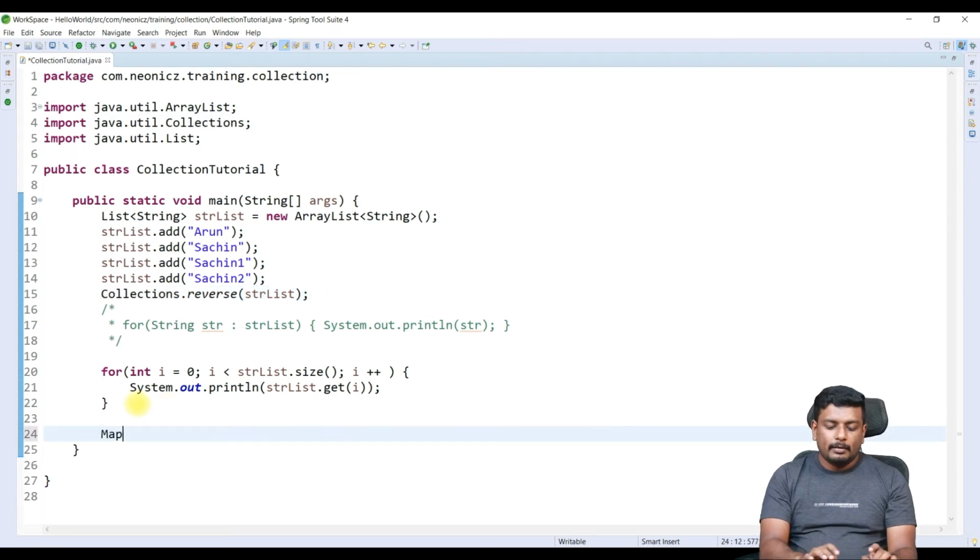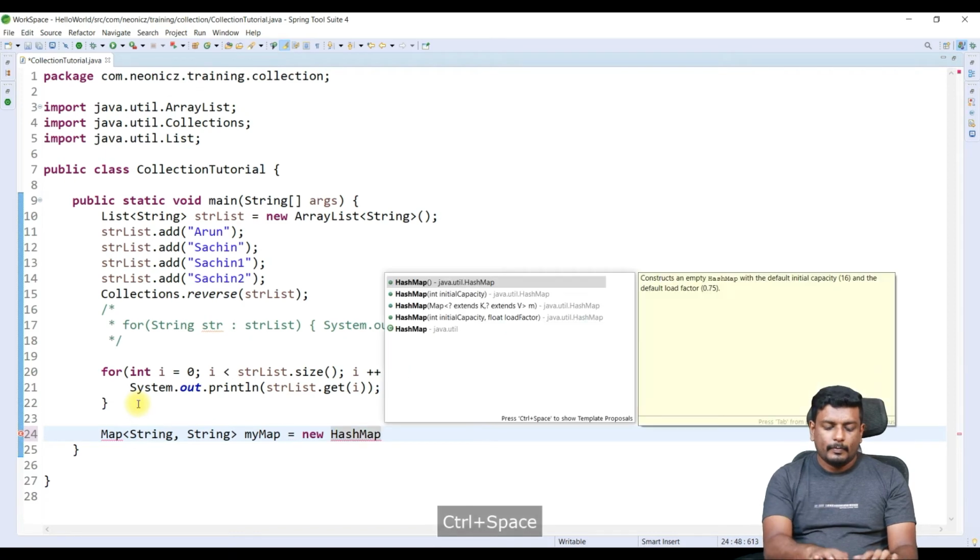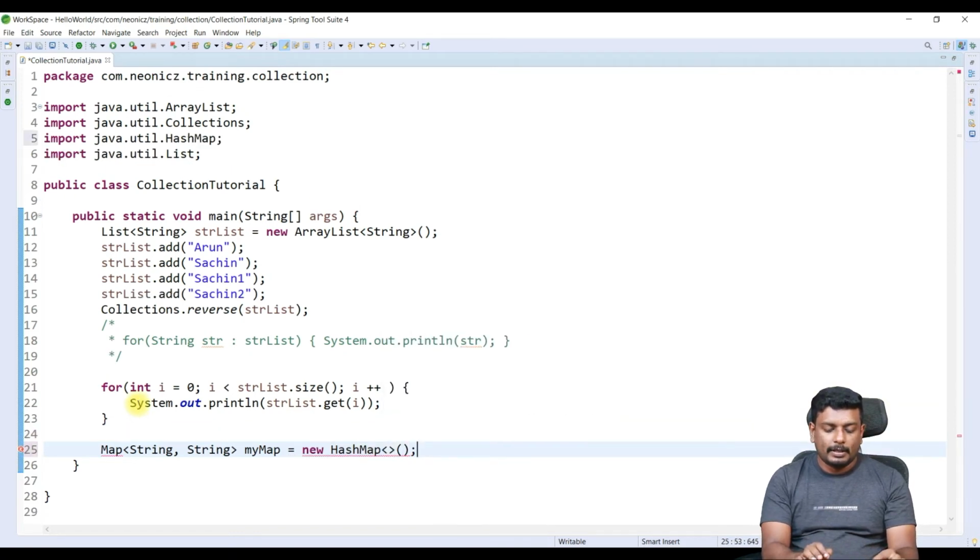Here, let me just create a map where I need to give the key and the value mentioned explicitly. So I'm giving string key and string value, and my map equal to new hash map. Hash map is nothing but the implementation class of map, whereas you can understand map is an interface.